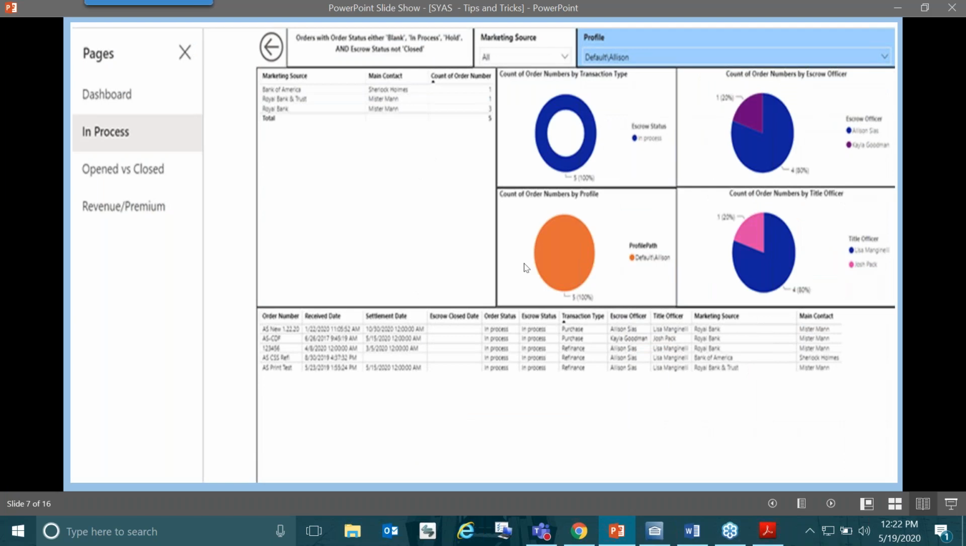The second page is the in process. So from here, I can see orders with order status either of blank, in process, and hold, and the escrow status is closed. So again, these are all files that are usually in process, but I can also do it based on marketing source. So I can see who's providing me business and look through to see the information. I can get counts on the order number types by transaction or escrow officer, title officer, or profile. So these are widgets that show me the graph. And then down below, I get the details of those graphs.